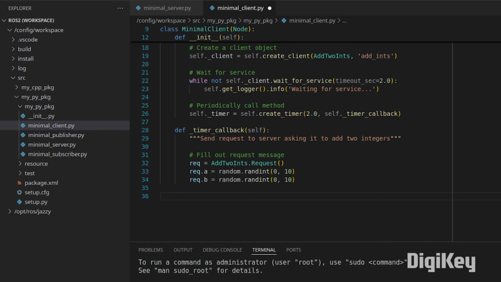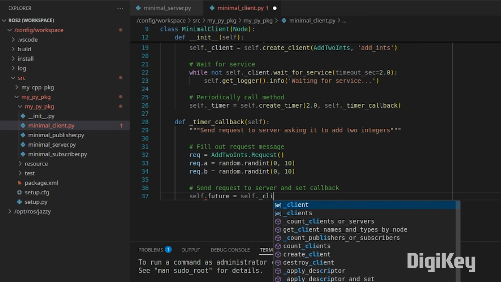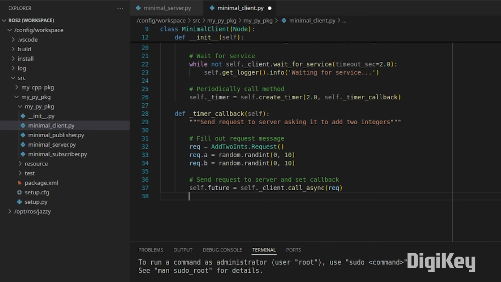In this case, we're going to set both a and b to random.randint, something between 0 and 10 inclusive, so that we get some value between 0 and 10. We will then send the request to the server, as well as set a callback function for when the response comes back. To do that, we're going to use this idea of a future that was introduced in early Python 3 days. This is a placeholder variable, and it gets set only when something else happens on the back end.